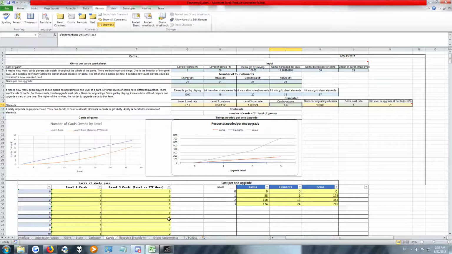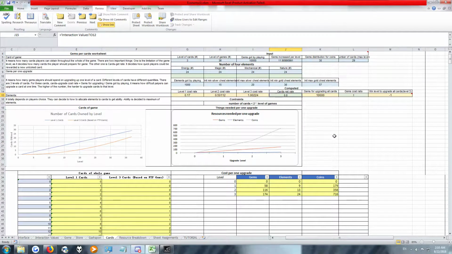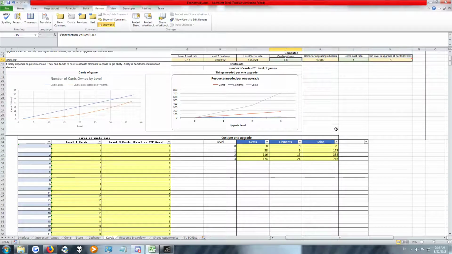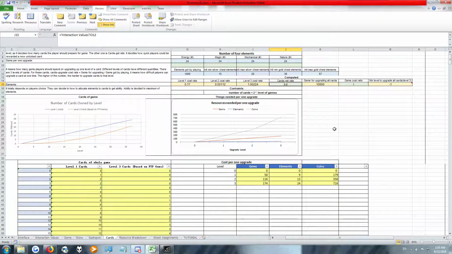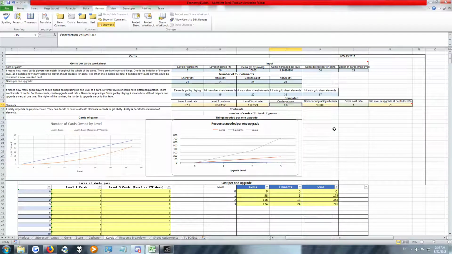There might be a little bit of extra work to do on the cards, just because it's pretty simple at this point. Maybe different cards will have different power levels, and the user might want to account for that, but currently that's not in here.